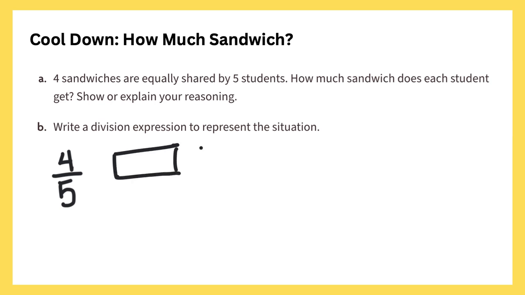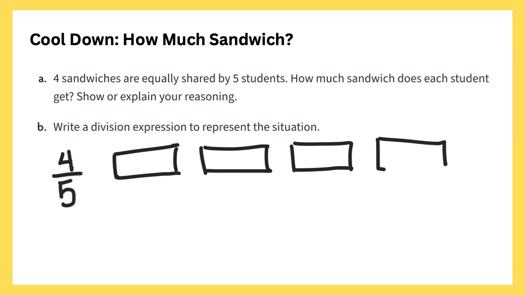4 sandwiches, there's sandwich 1, here's sandwich 2, here's sandwich 3, and sandwich 4. I know that if I have 5 friends or 5 students, that each of the sandwiches needs to have 5 parts. And I know that this is not even, but I am doing my best. So we want to partition the sandwiches into 5 equal parts. So this way we know that each of the friends are getting the same amount.